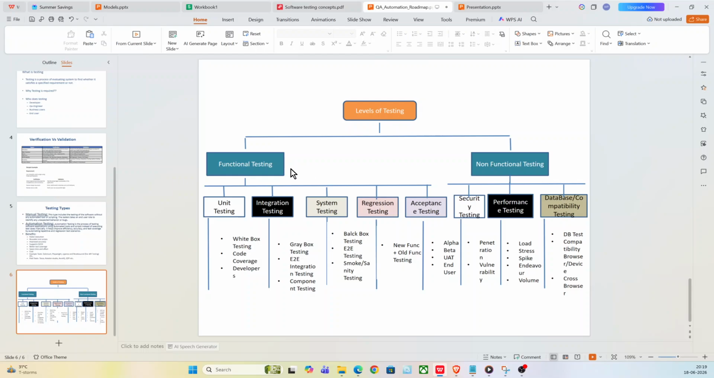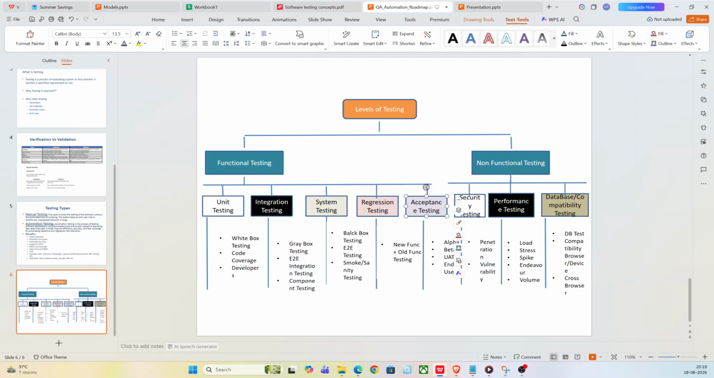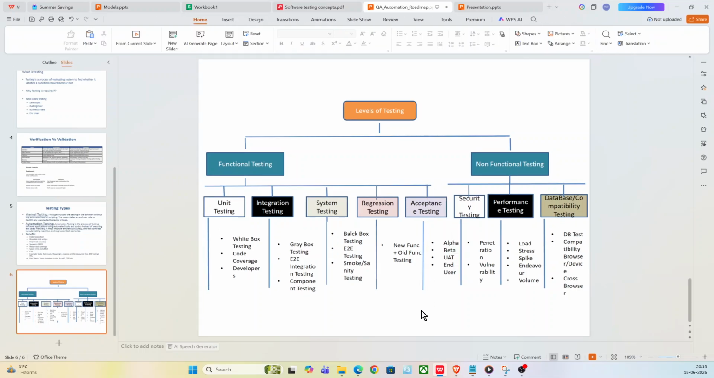Okay, now the next one is acceptance testing. So what is acceptance testing? Basically, acceptance testing is done by end users or business users. Once the application is completely developed, at the last stage of the environments, first people will test in the dev environment, test environment, or staging.